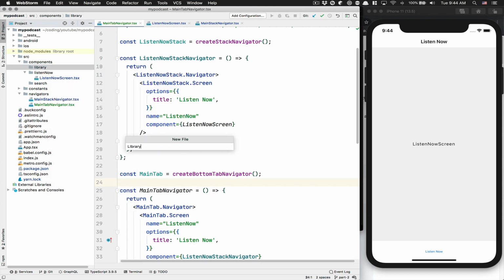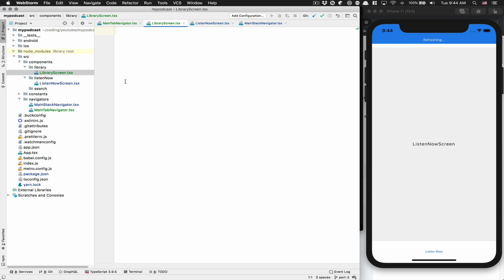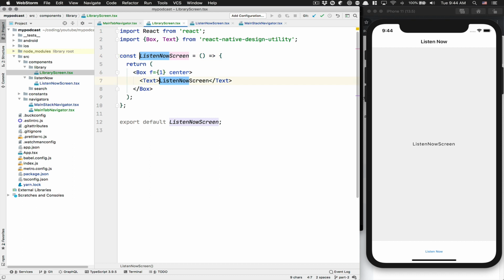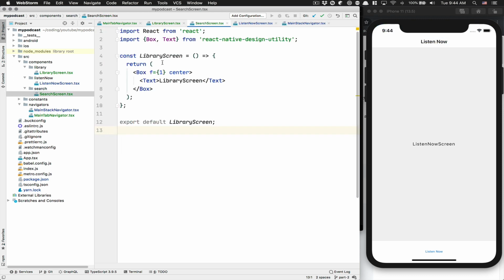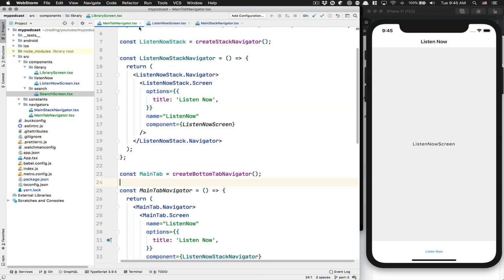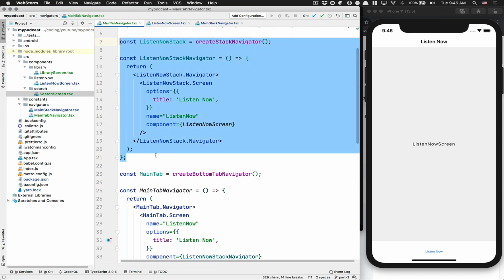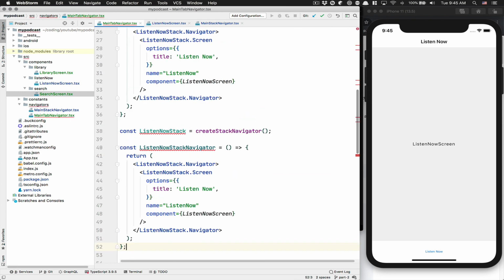So I'm going to create a file called LibraryScreen.tsx, and I'm going to just copy paste what we have inside ListenNow. The only difference is I'm going to just take this part, ListenNow, and change it back to Library. And I'm gonna copy this one. I'm gonna go to search and call it SearchScreen.tsx, paste that right there, and now just take the Library. I think it's Command D if you're in VS Code. For me, it's Control G. And now the only thing we need to do is having two other stacks like that. So I'm gonna have another one and another one.